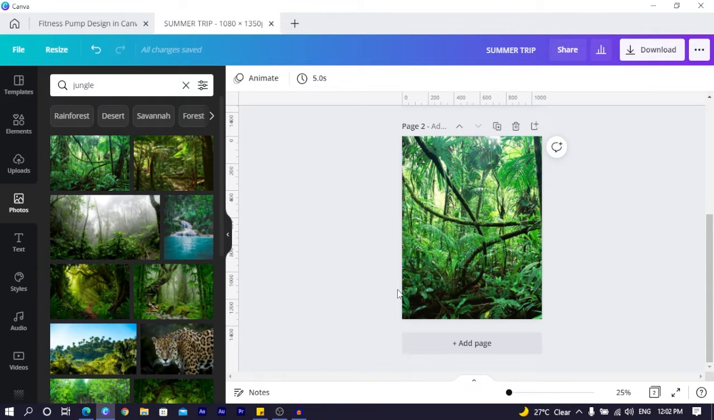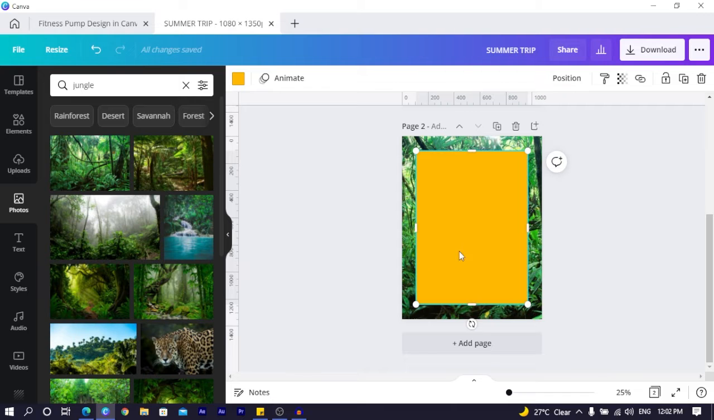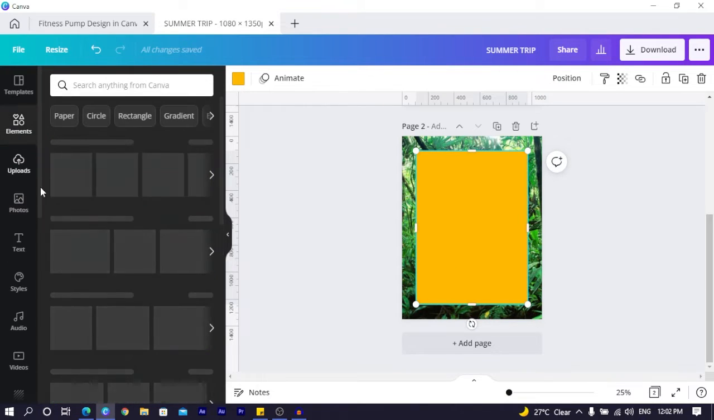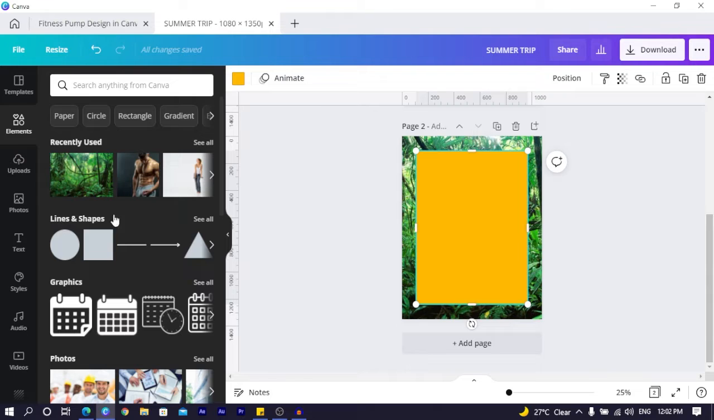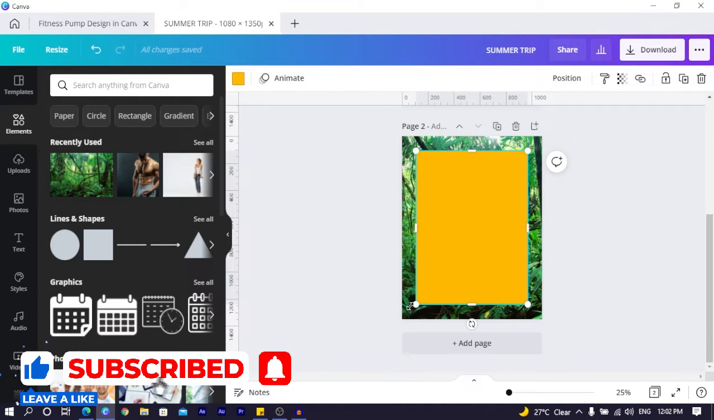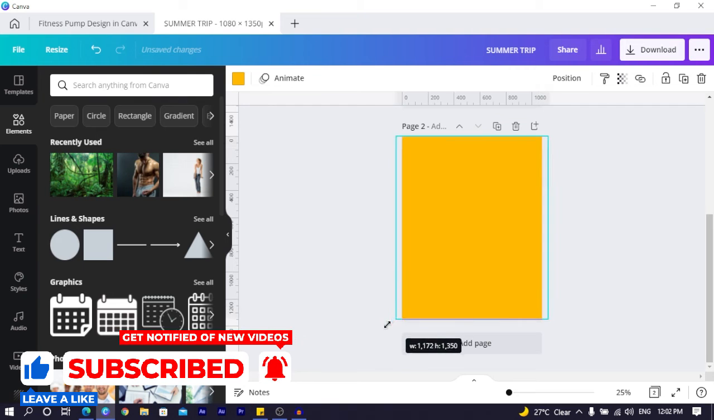Then the next thing we're going to do is to press R on our keyboard. If your R is missing, then come to elements. In elements, you would find lines and shapes. Just choose the square over here, then you can just resize.